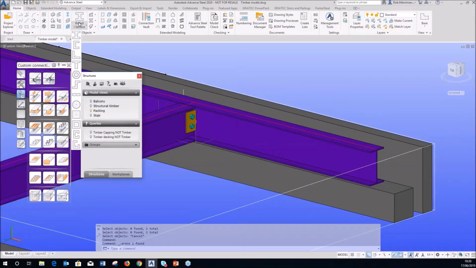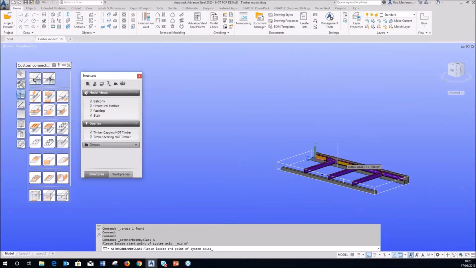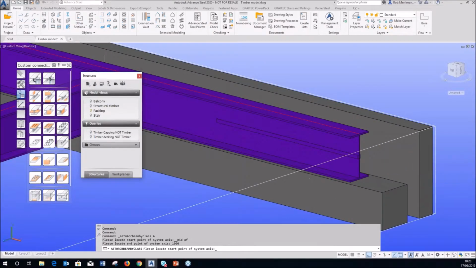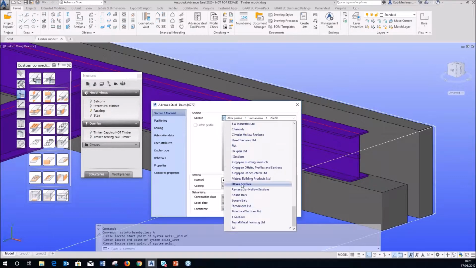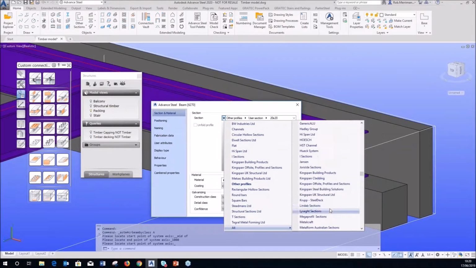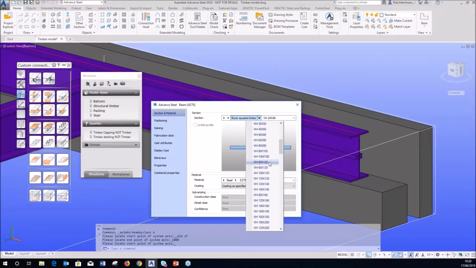go to the model a manual beam and go to the other sections. Again, we'll just set that up because like any section in Advanced Steel, it does think it's a steel beam, but then I can weld it, so I can go other profiles, come into here, find a category, timber sections. We'll go stock square timber.